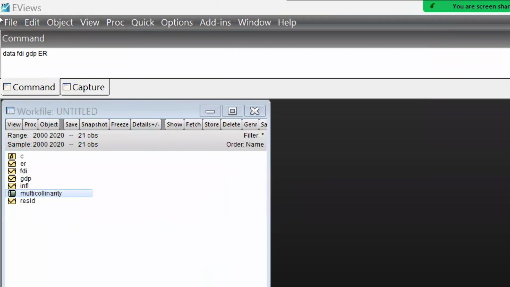Hi everyone, let's begin with how we can calculate and find out multicollinearity using EViews. And after that, what is the removal process? How can we remove this multicollinearity if it is there in our regression equation? So first of all, we will understand how we can find out multicollinearity.